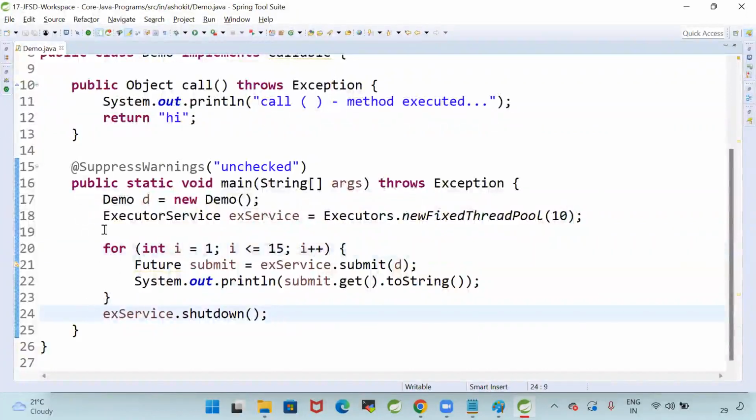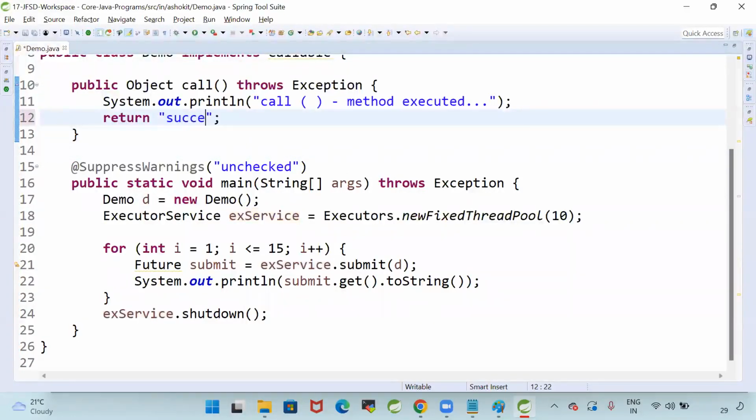Shutdown means once all the threads are executed, close that executor service. This future object means any object, any data. My thread is executing here. After completion of the execution, I want to return some status like success or failure, whatever the data. If you want to capture some output from the thread execution, you can go for that object. That is a facility available in the callable.